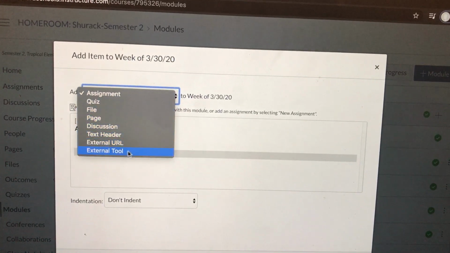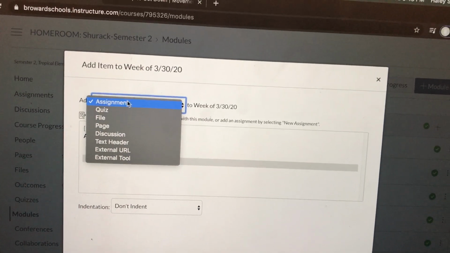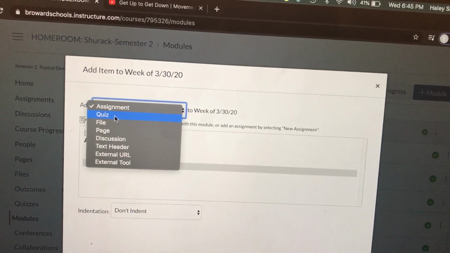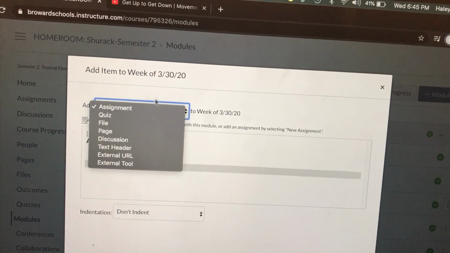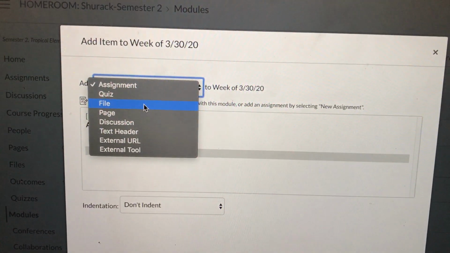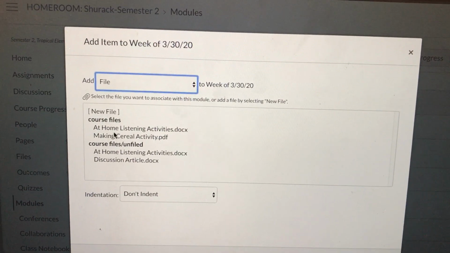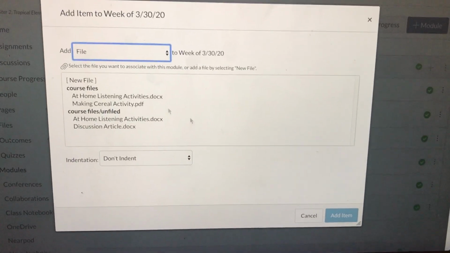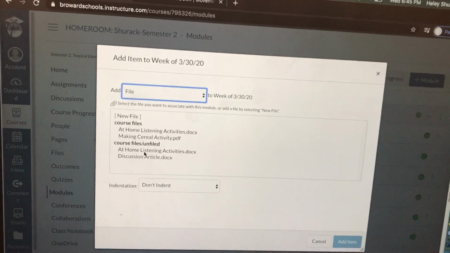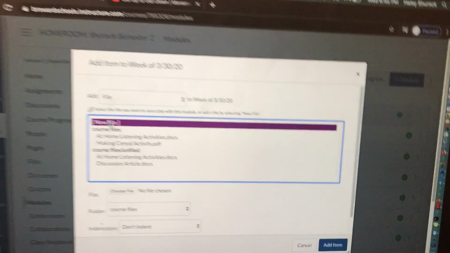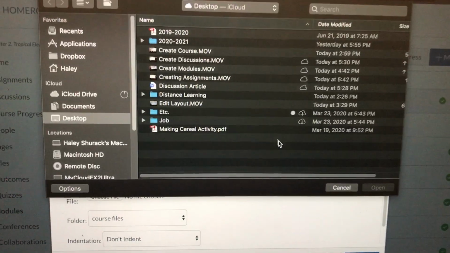There's lots of different options for you to play around with. I did tutorials on the major ones: assignment, quiz, URL, and discussion. File is pretty self-explanatory. You just hit file. These are already files we've uploaded. If you want to add a different file, you just need to hit new file and then it'll give you the option to add your file.